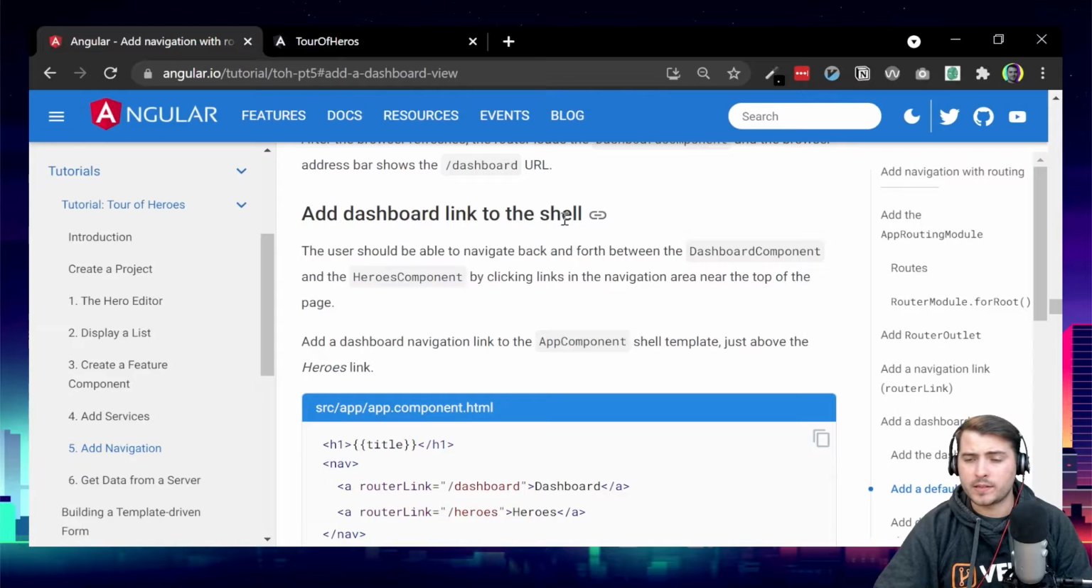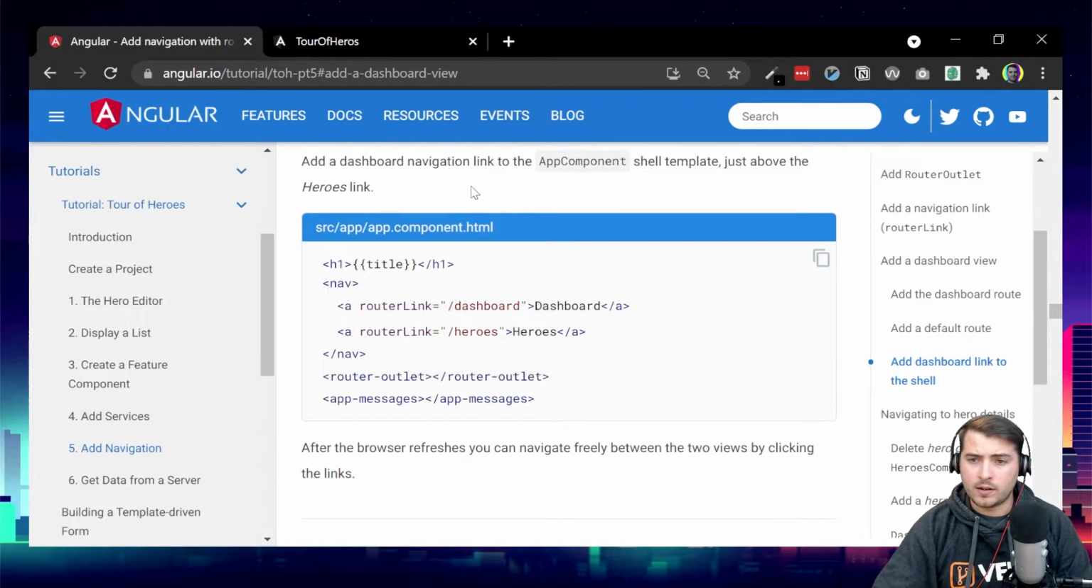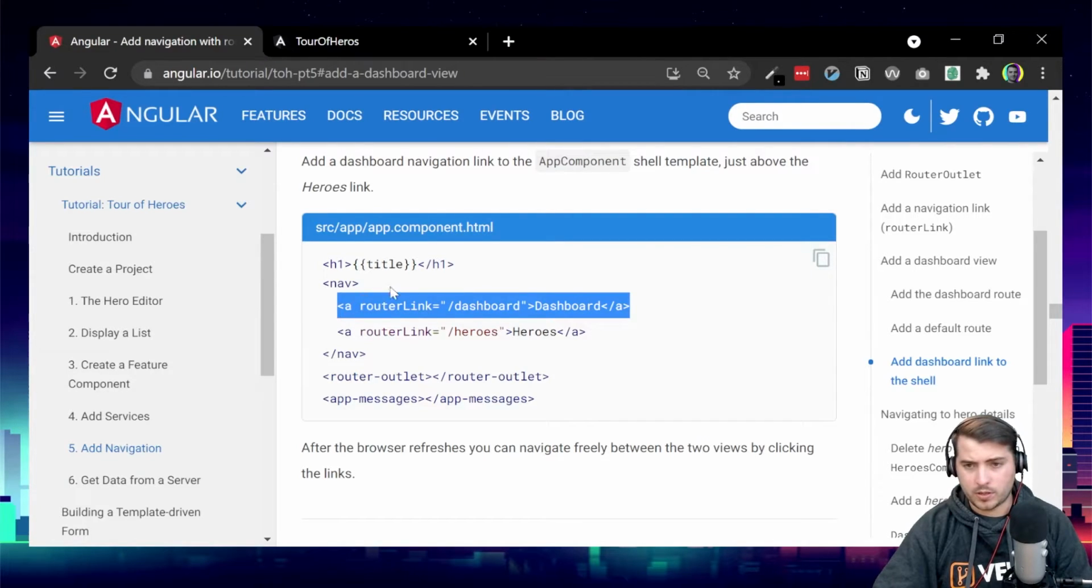Add a dashboard link to the shell. Okay, so the user should be able to navigate back and forth between the dashboard component and the heroes component by clicking links in the navigation area near the top of the page. Add a dashboard navigation link to the app component shell template just above the heroes link. Cool. So I'm just going to copy that line there.